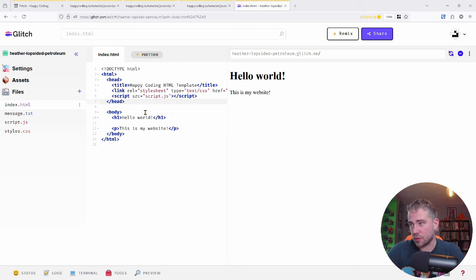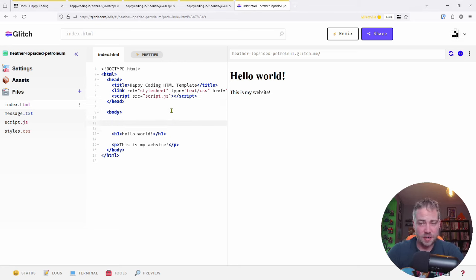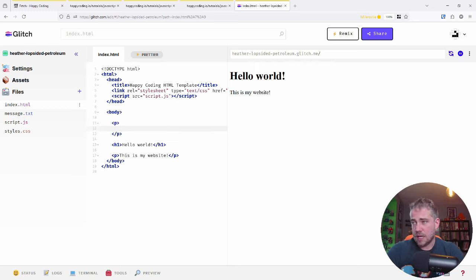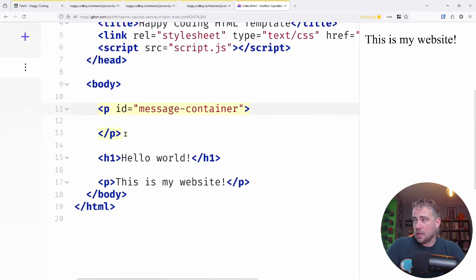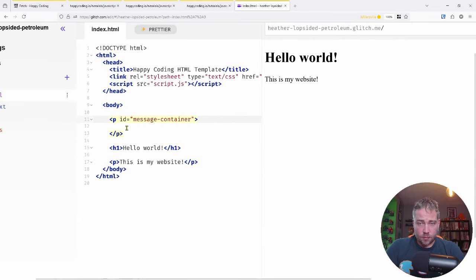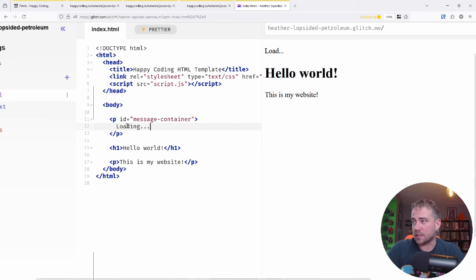So just to get started, I'm going to add a div up here, maybe a p tag, doesn't really matter. I'll start with a p tag, why not? And I'll give this an ID of message-container. And right now that p tag is just empty because I haven't actually added anything to it. I could say loading in here and then replace it in a second. Maybe I'll stick with loading for now.